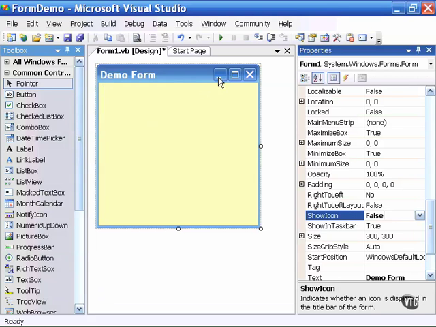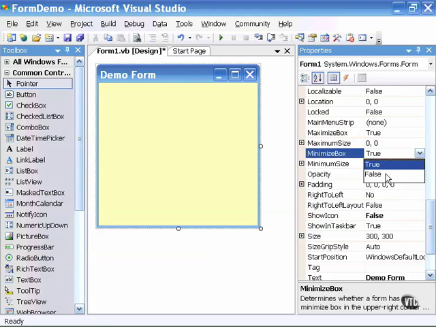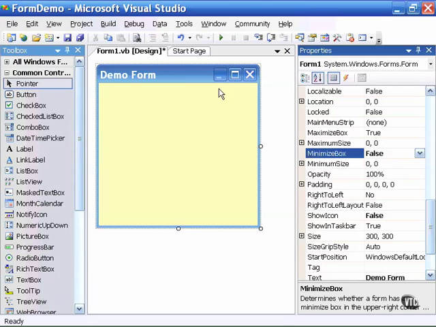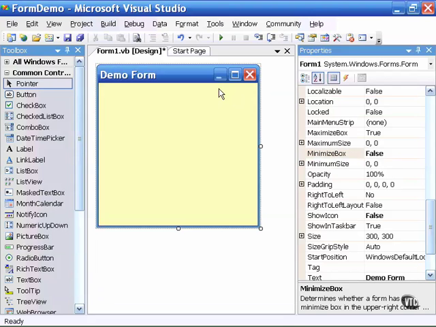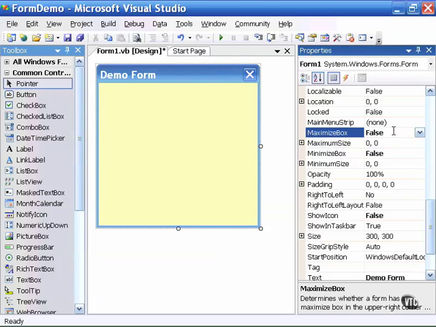Remaining in the blue title bar, we have our standard minimize, maximize, and close buttons. The minimize button has a MinimizeBox property. As you can see, it is set to true by default. I could change that to false, and as you can see on the form, it is now dimmed or disabled. Likewise, the MaximizeBox property is set to true. I can change that to false as well. Once I do that, they both disappear from the form itself.